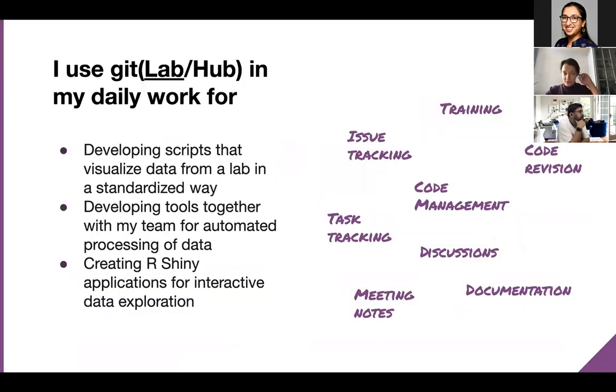Let's talk quickly about what I mostly use GitLab for in my daily work. As I said, I develop scripts and tools to visualize data and to process data in a standard way. I work with multiple people, not all of them in Toulouse. A few are in Hamburg, some are in Munich, some are even in the States. So it's a global thing, and people are not just sitting next to each other. We use GitLab for a lot of our communications and discussions about the code that we are working on.